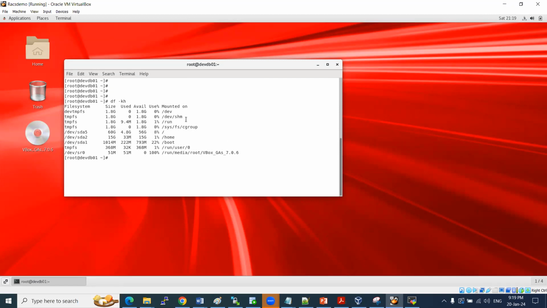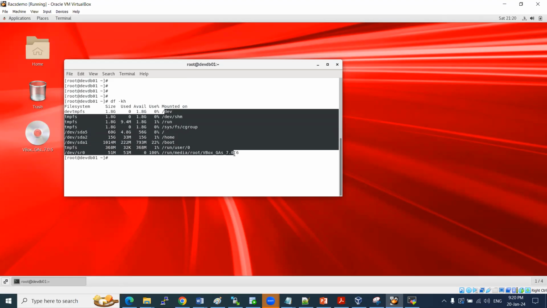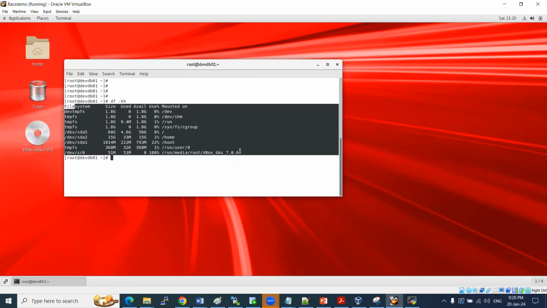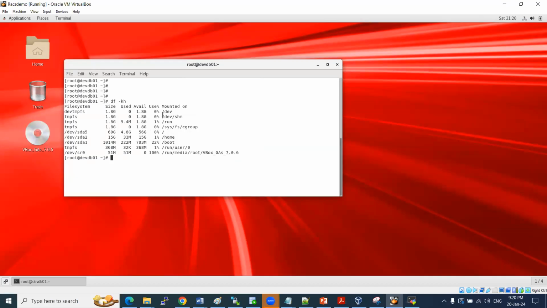Mount points means disk groups, I can say. In Windows language, we call it a drive, C drive, E drive, and other things. But in Linux, we call it mount points. So these mount points, if anything is filled 100%, this is the guest editions one.